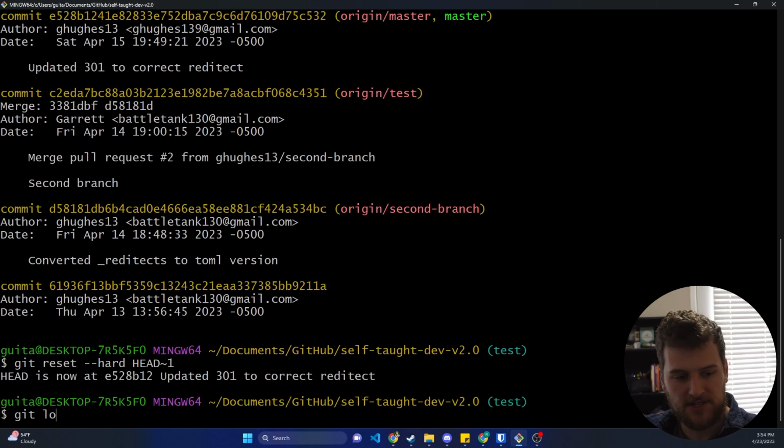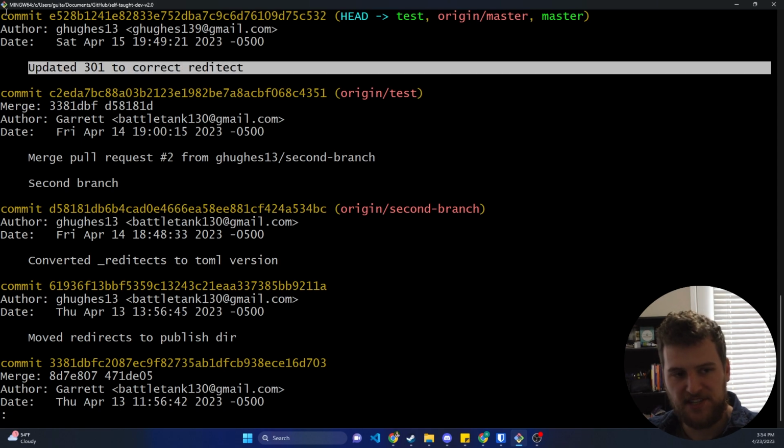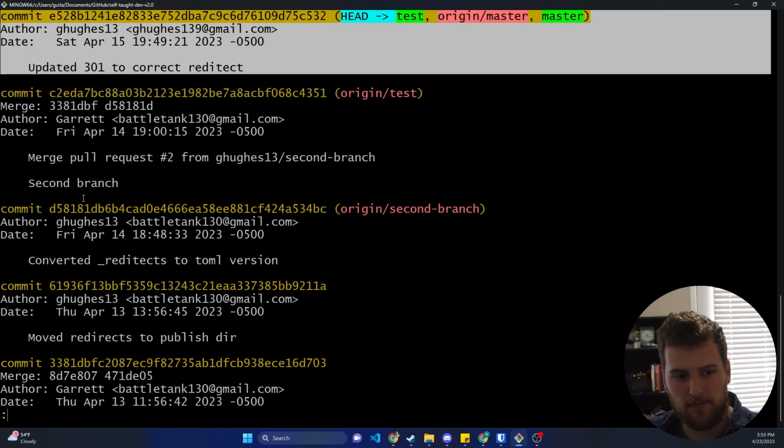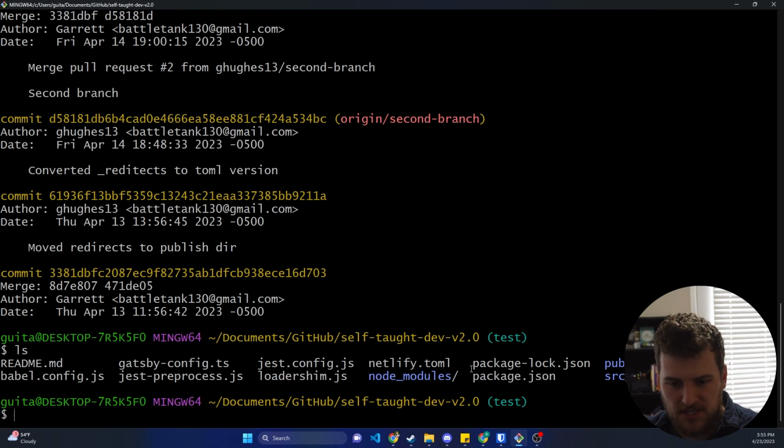And if we do git log, we see that added file.txt is no longer in our commit history. So that is gone. And additionally, if we do ls, we see that locally file.txt is not there. So git reset --hard, you need to be careful with, because this will undo your commit and get rid of those changes locally too.